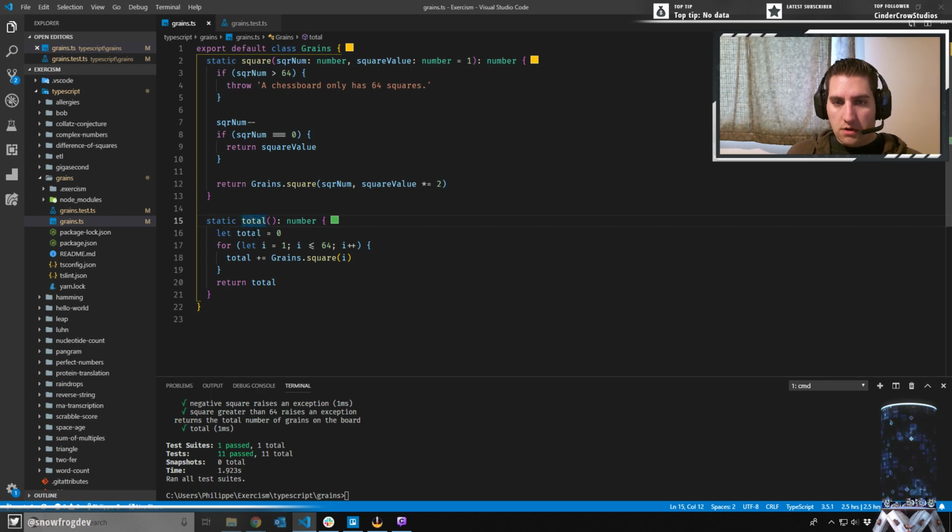Total. We start with a total of 0, right? We loop for 64 turns, adding to the total grains.square i.